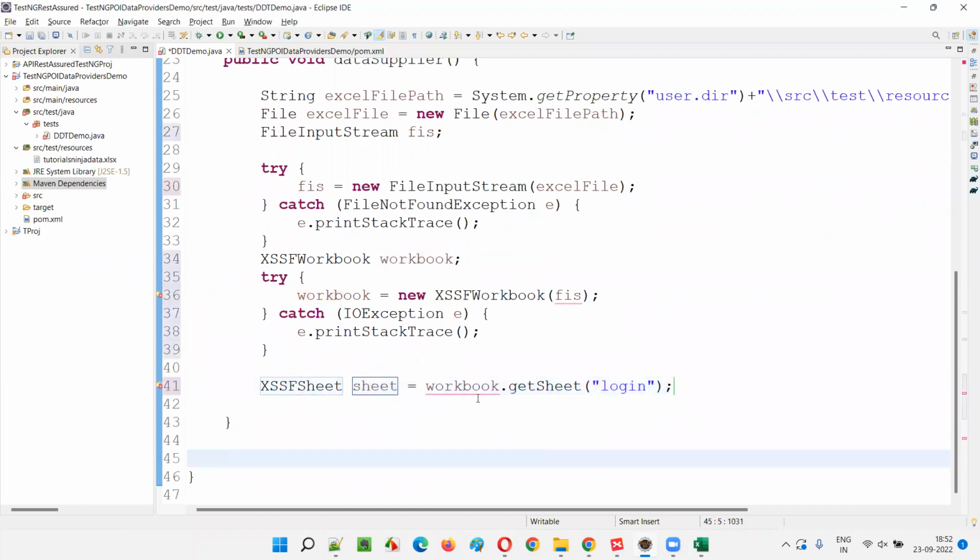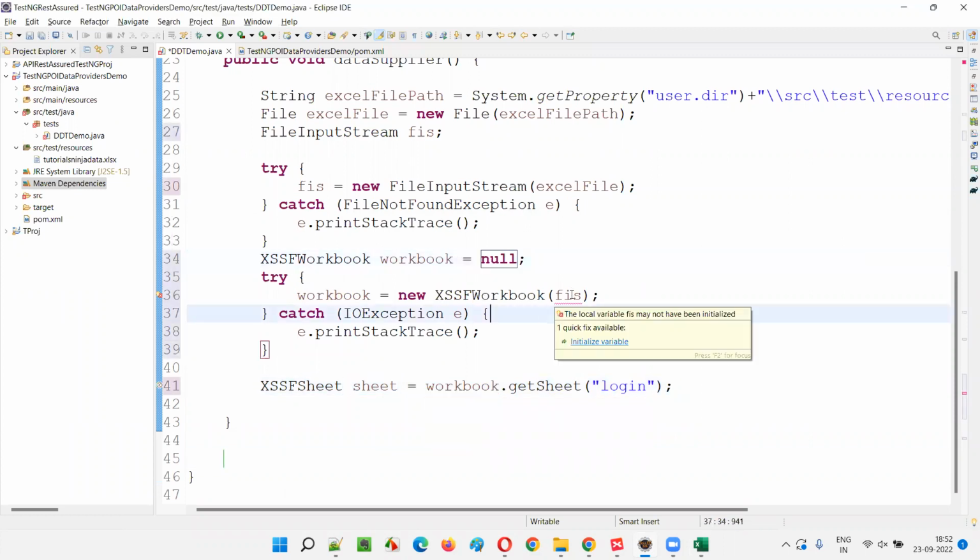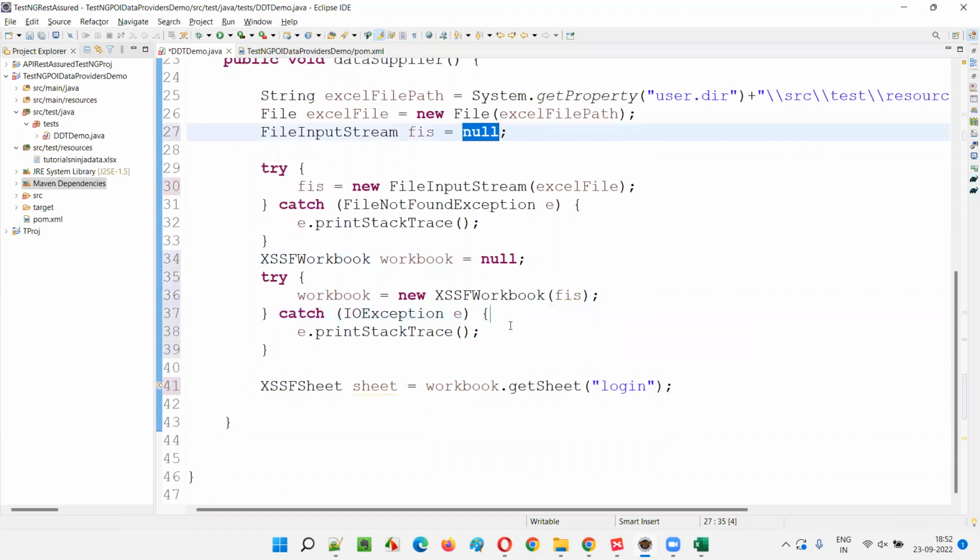will come. What is the problem with the workbook? Still, we have to initialize the variable here. Here FIS also we have to initialize the variable. Null will come. Then after this is done, what we have to do?